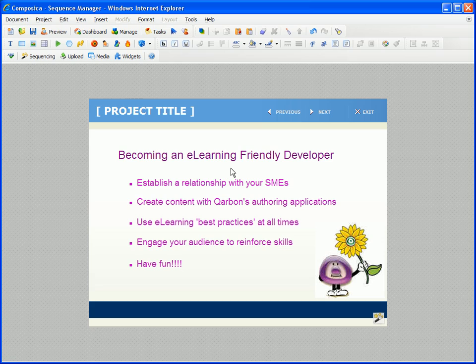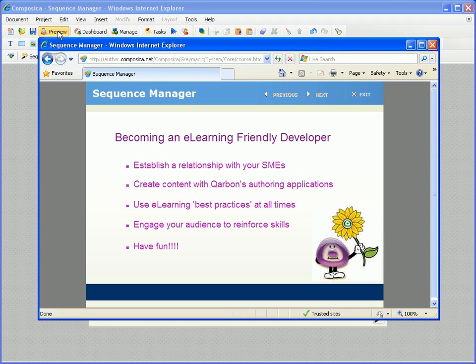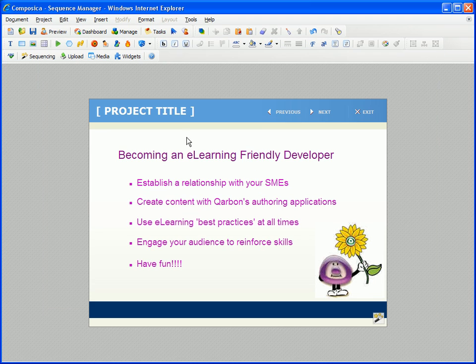Let's take a quick look at how we can control how the elements will display on playback on our Composica document page. This is how this page will preview in a browser to the viewer. There is a tool, however, in Composica that will allow us to actually control the elements and how they will display on playback. We can use this tool to visually engage the viewer and also reinforce content. Let's go ahead and see how this is done.